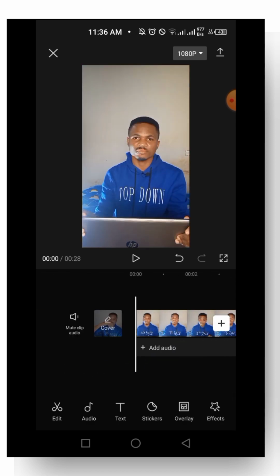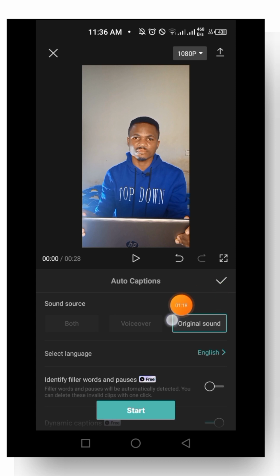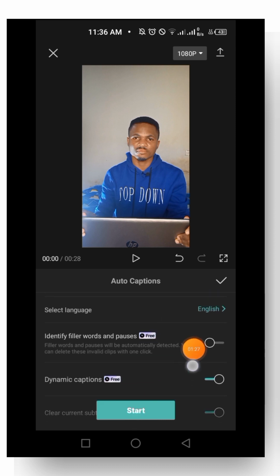So once the video has been imported like this, the first thing that you need to do in order to add a caption is to tap on this text. Once you tap on it, you tap on auto captions. From here, you use the original sound, that is the voiceover on your video. And when you come down, we have things like identify filler words and pauses. Actually, I don't use that one.